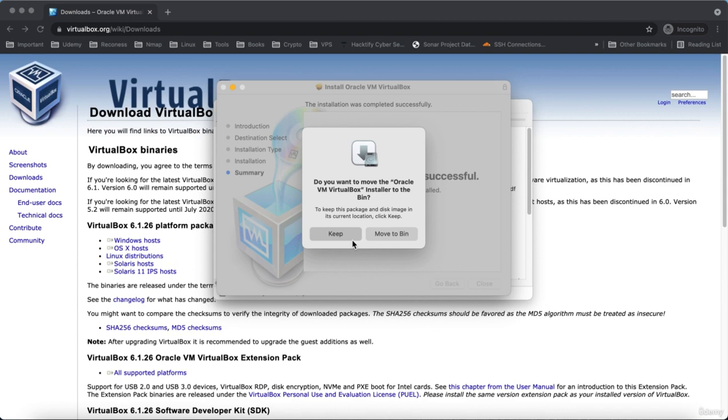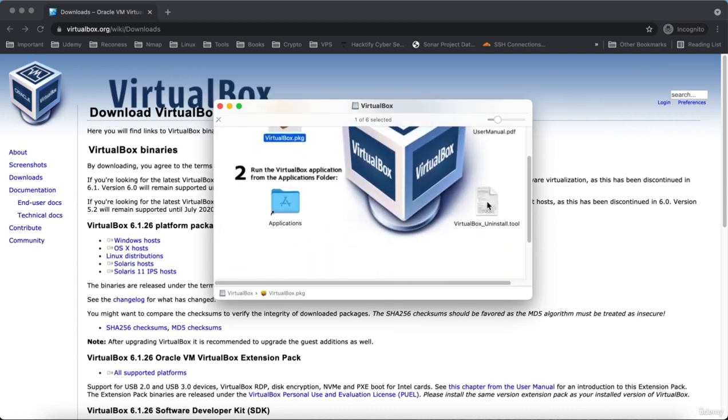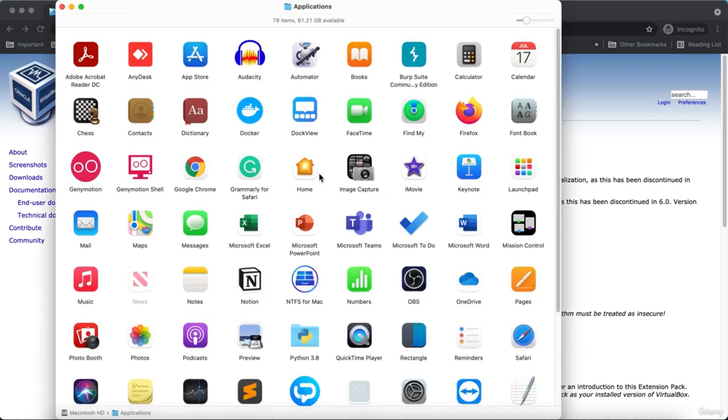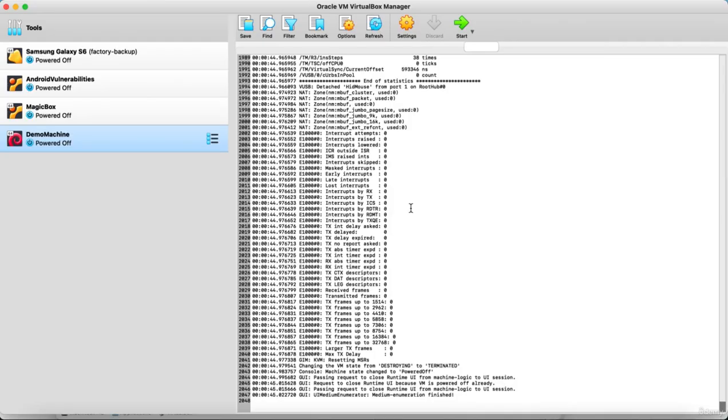Now, if you want, you can keep the software in your computer, that is the package that we have just downloaded. And here are other README files and the applications folder. When I go into the applications folder, you can see that VirtualBox has successfully installed into our computer. And here is the icon. I will just open it and show you how it looks. So this is how the interface would look, and I already have created some virtual machines in my computer that you can see on your left hand side.